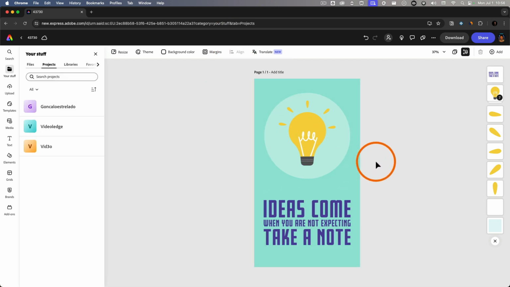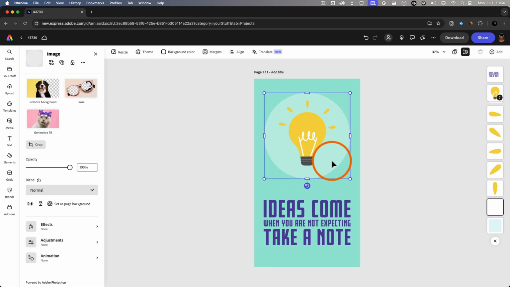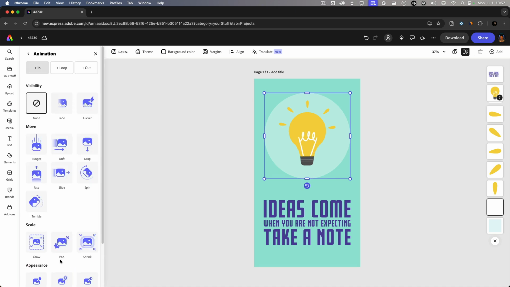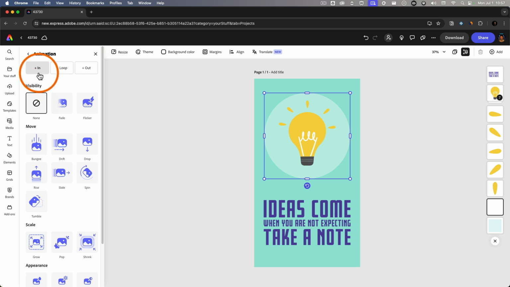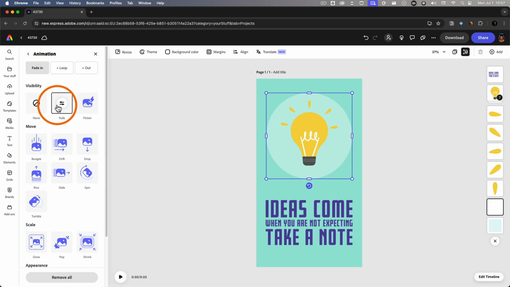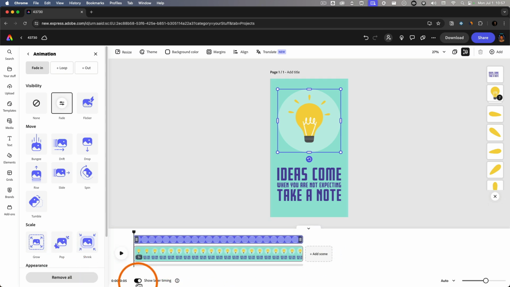Our design is ready, but I do want to animate all of this. The first thing I'm going to animate, it's probably this one. And you have this animation at the corner here. And you go animation, you have a lot of presets on in. You have fade, for example. You can edit the timeline. What we're going to do, edit timeline. You can add scenes, add audio, show layer timing. This is what I want.